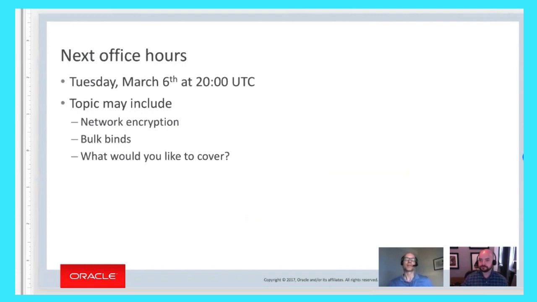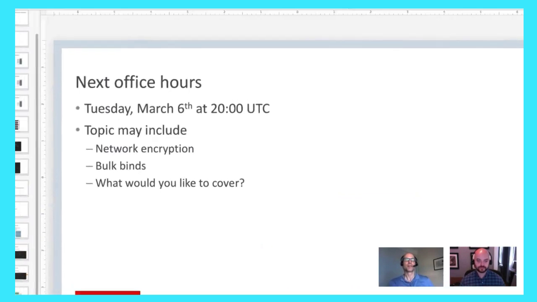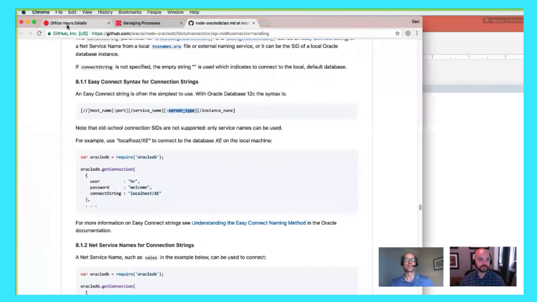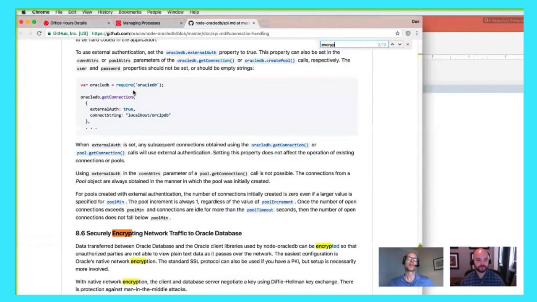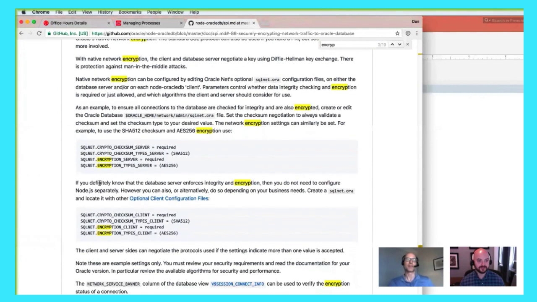Since network encryption is pretty important, I just want to point out there is some discussion of that in the node-oracledb documentation. So go and check that out. And you have a whole section on it here. Yep.